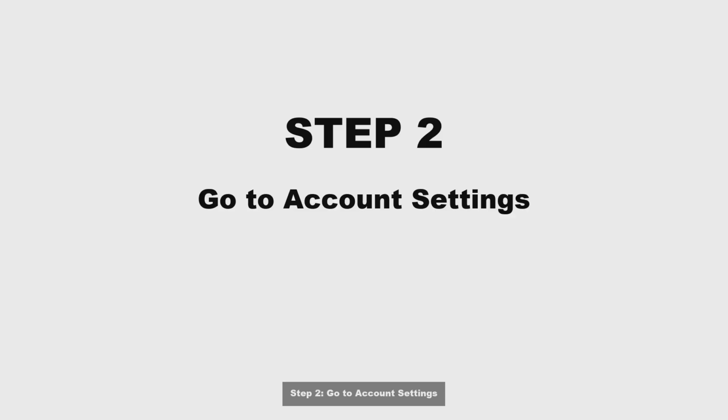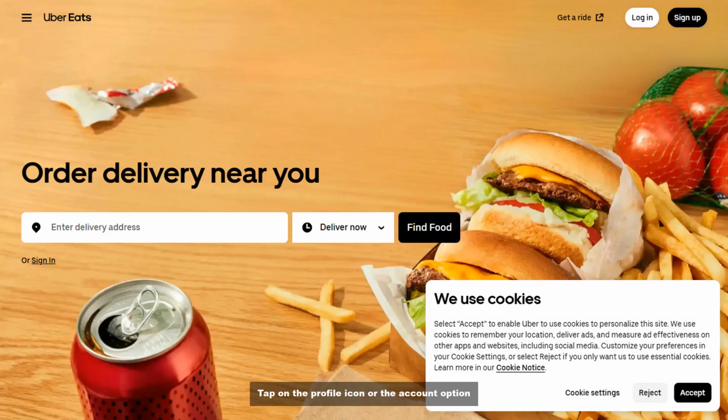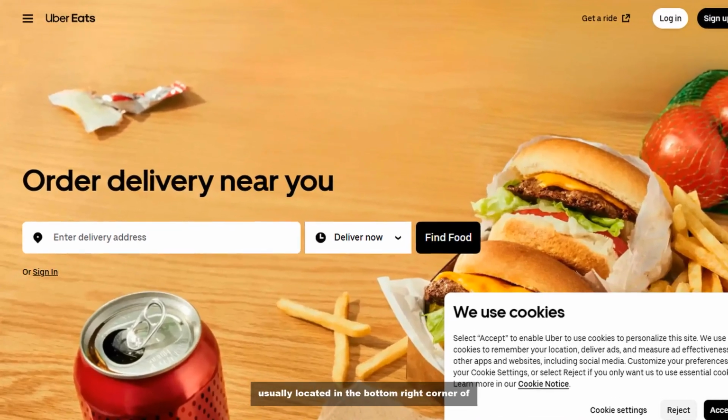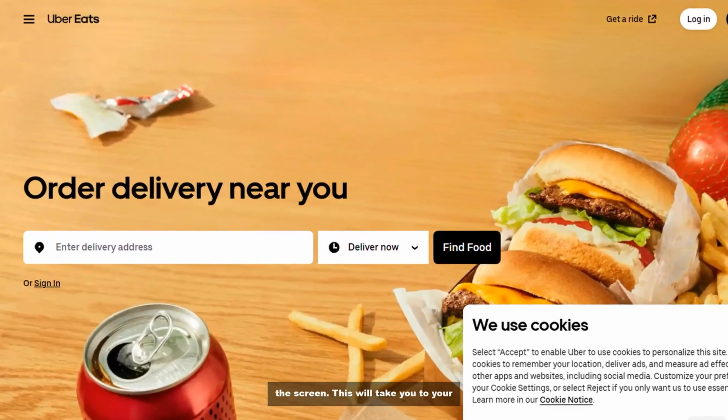Step 2. Go to Account Settings. Tap on the profile icon or the account option usually located in the bottom right corner of the screen. This will take you to your account settings.